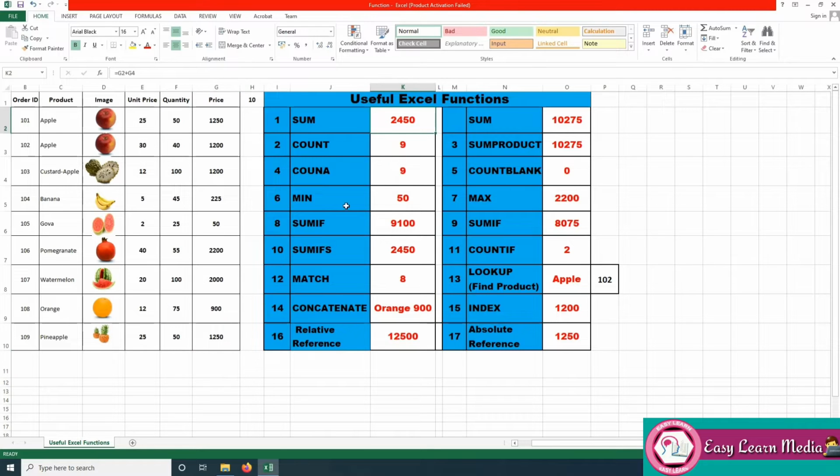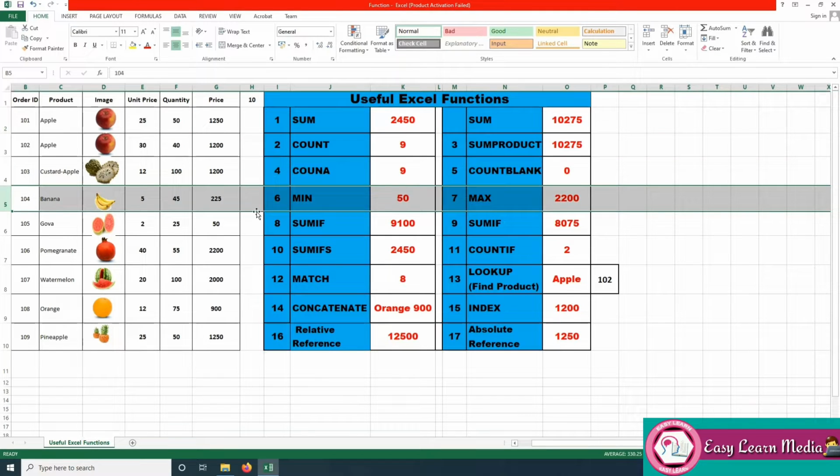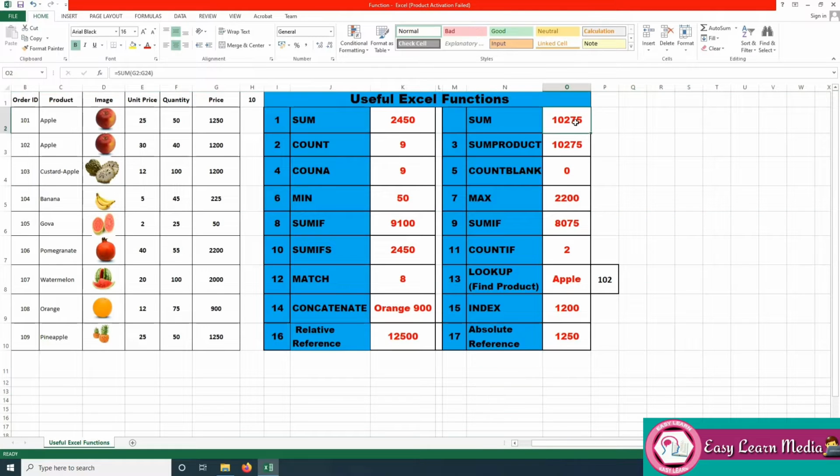So here I have given the sum. You can directly add these two numbers, G2 plus G4. If you want, you can use the SUM of G2 plus G4, or you can directly add the numbers. G2 is 1125 and G4 is 225.